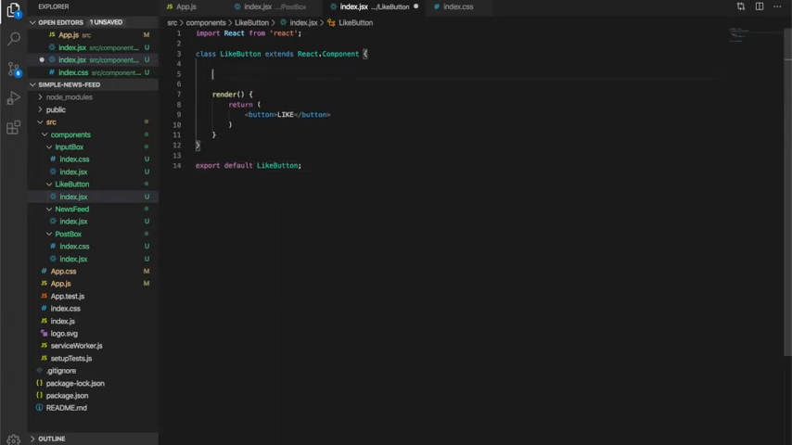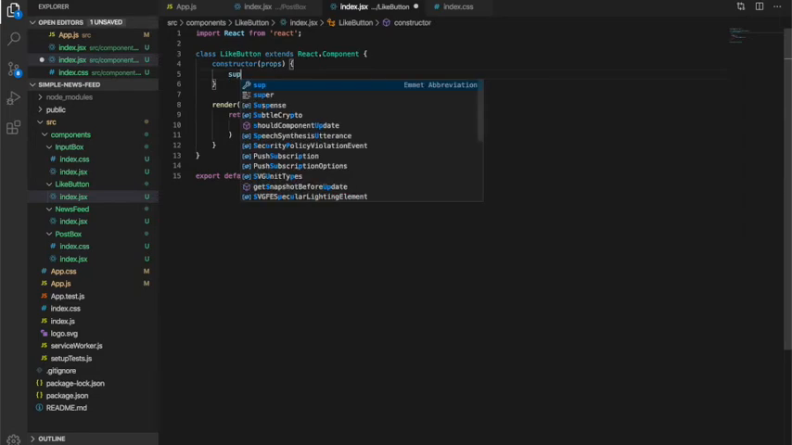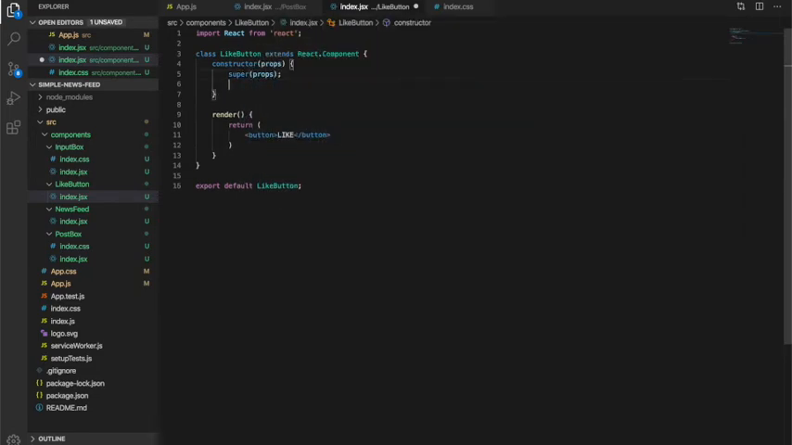So now I'm going to add some state for counting the number of likes. So I'll have to add a constructor with props, because for now I'm not going to have any like props passed from Postbox. You don't have to write this, but I'm just going to write it anyways. And I'm going to add a state and have count 0.